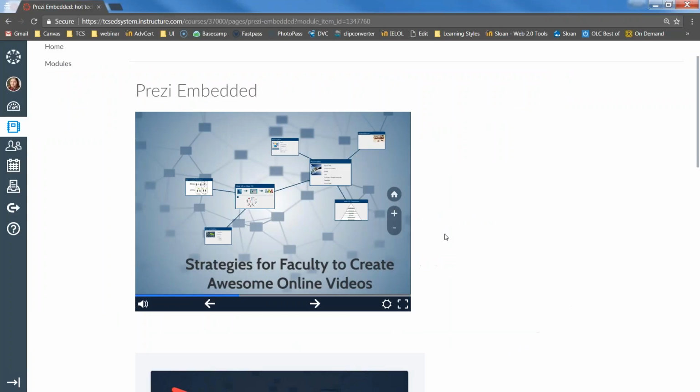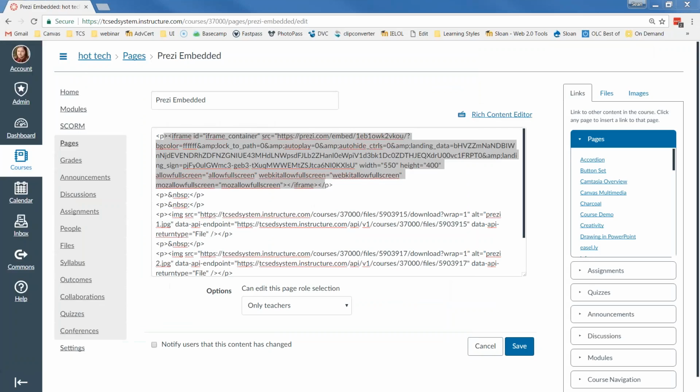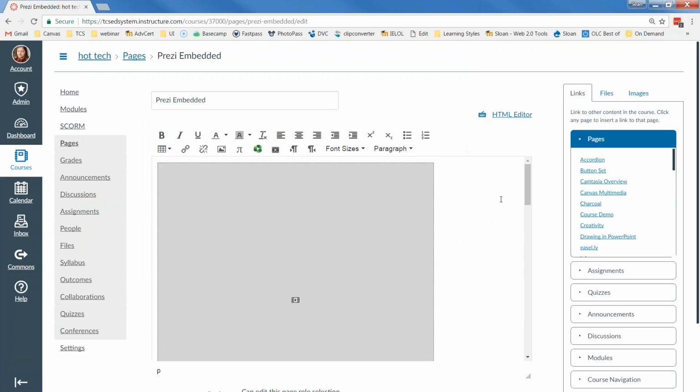And so on this page here, the code that they give you, it's an iframe. This is HTML code. You would just copy that exactly as it is, and you would paste it right on the page. And I would recommend perhaps even copying and pasting that first. So this is an example of the code for that Prezi, and put it at the top of the page, and then you can hop back over to the rich text editor.